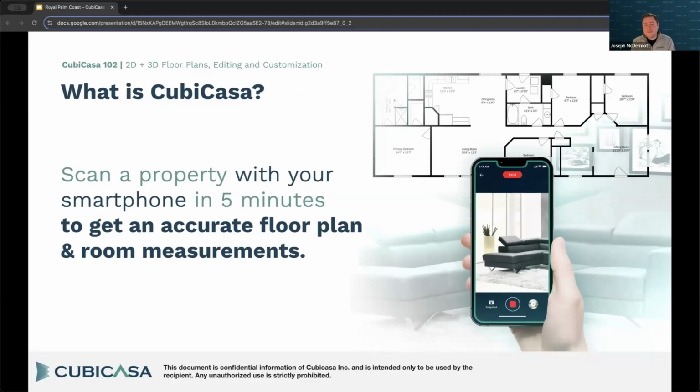Today, like I said, we're going to give you a look at all the different options that you can create. All of the different types of floor plans that we offer are all created from that same 5-minute scan that you do of the property. So there's nothing additional that you need to do, and everything's available a la carte. So you can actually pick and choose what styles or options you want for each individual property as you're scanning.